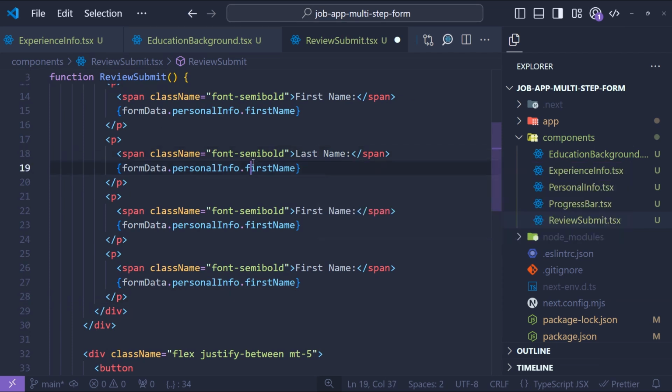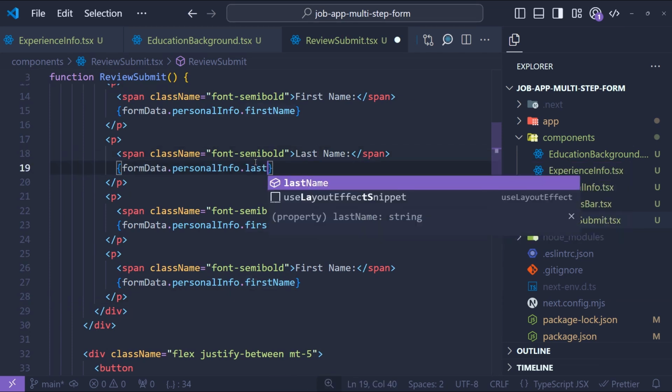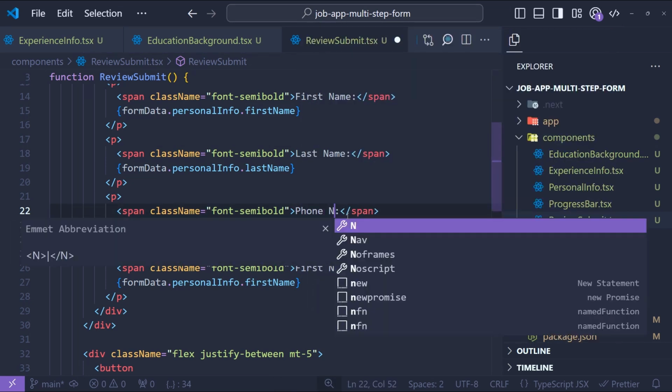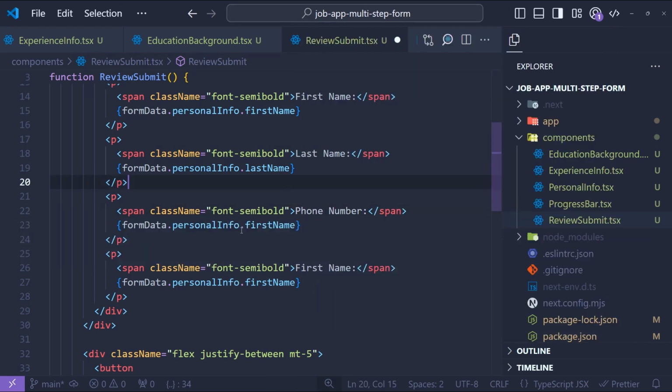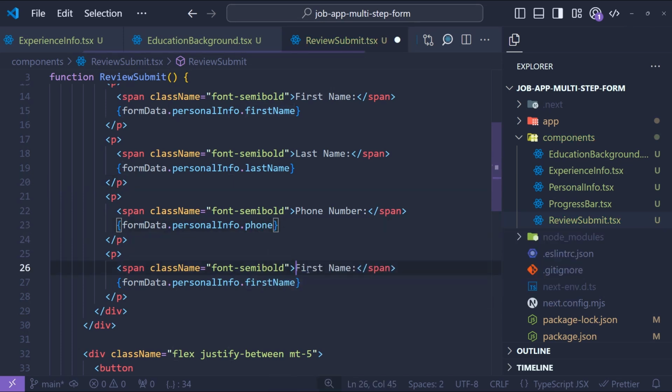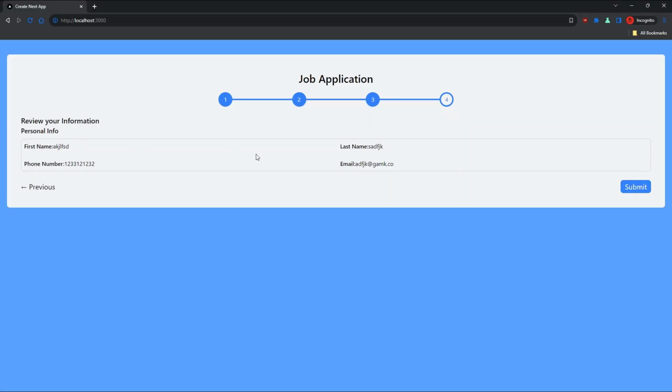Last name, last name, phone number and phone, email, email. So now let's see it in the UI. We can see the personal details here now.